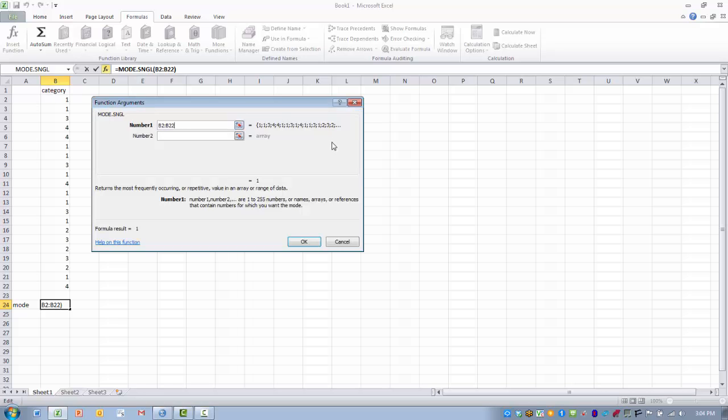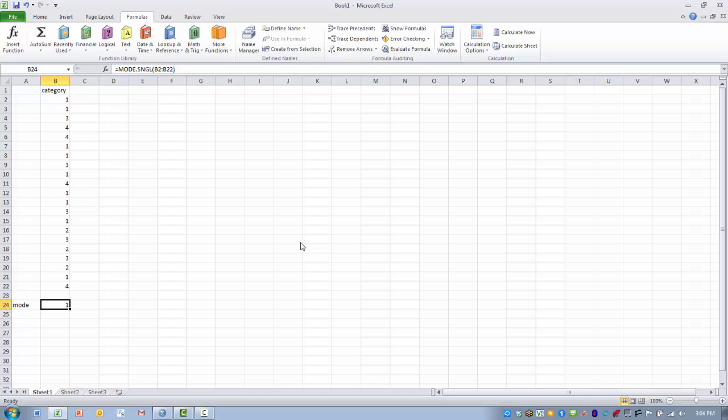Click on the define button, and then I click OK. So as you can see, the most frequently occurring category was category 1, which is non-smokers.